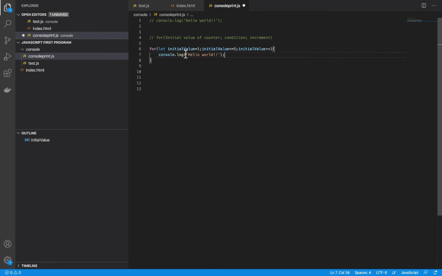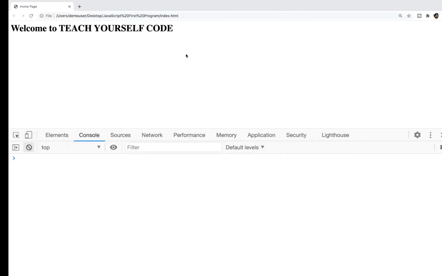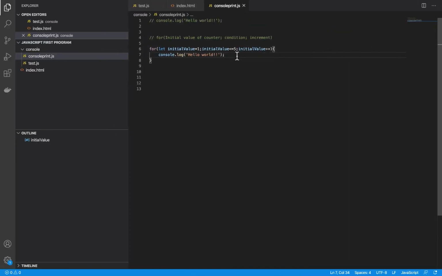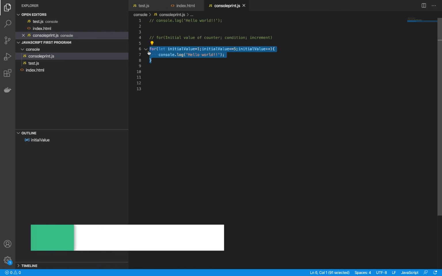So I'll just show you that. I'll save this. I'll go to the browser and refresh this. You can see it is repeating 5 number of times over here, hello world statement. That's good, and it is working fine. So this is a basic or the first example of for loop, and this is how you can use a for loop in your statement.